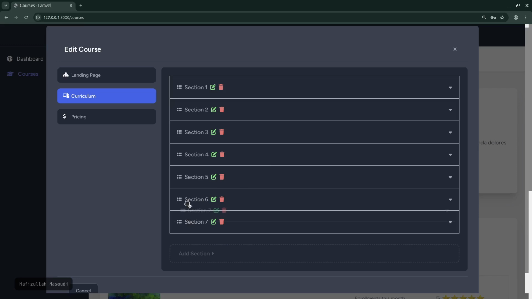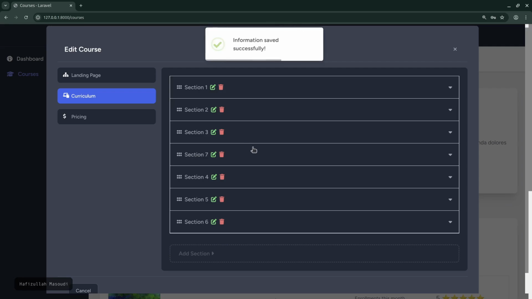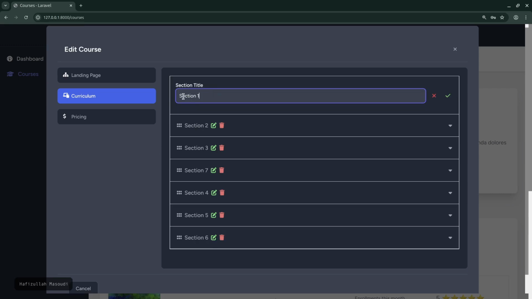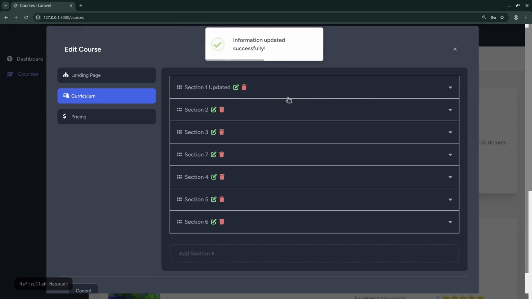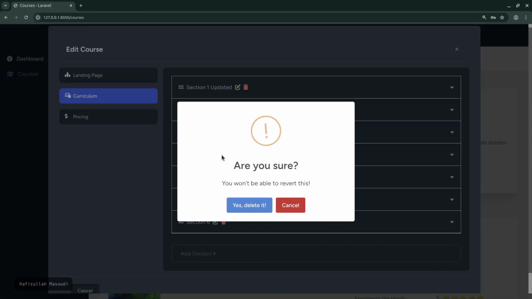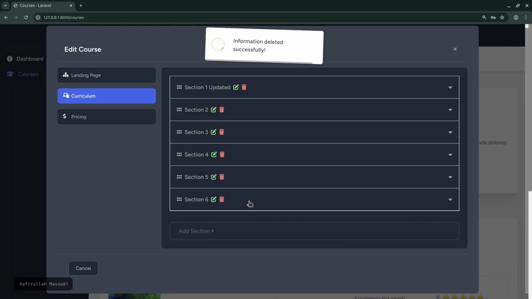And this is also draggable, so their position will be updated, and this is a new feature. The edit feature is inline for each of the sections. So if you click on it you can edit it on the same line. So let's say updated, and if you update it you can see it is being updated. And if you want to delete it you can do that too. So if you click on this you can delete it successfully like this.